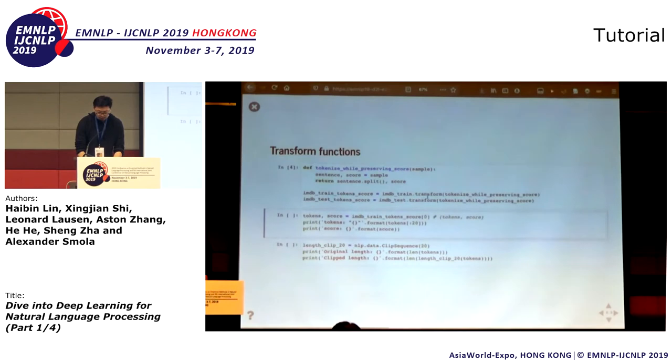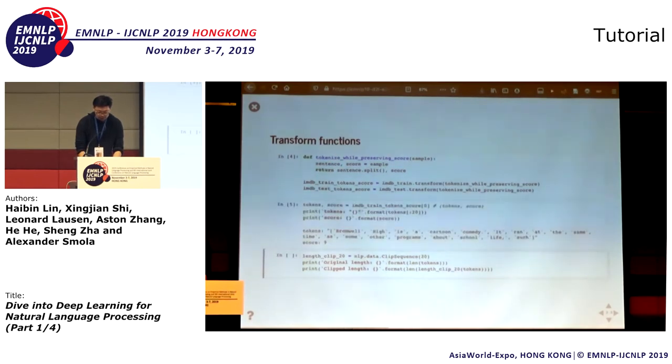Here I'm calling the dataset.transform function and passing the function. So if I now get the transformed dataset, the first item out of it, you would see that the first sentence is now tokenized. I'm showing the first 20 tokens.